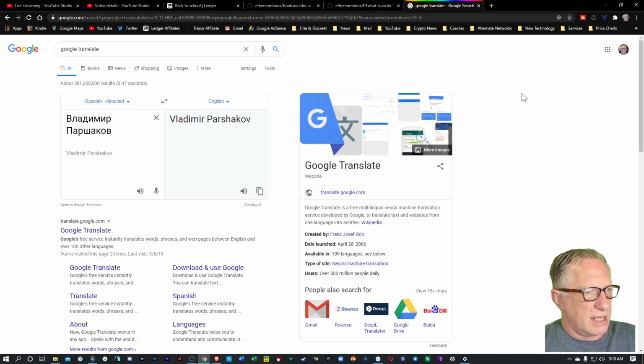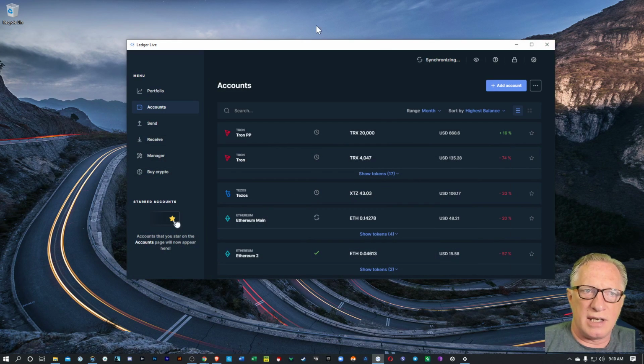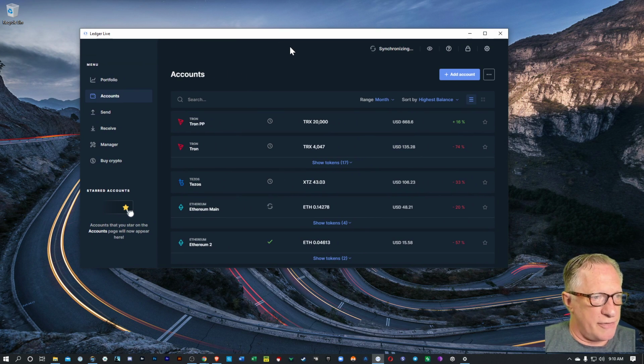But let's see here. So we were talking about Ethereum. Let's go to an Ethereum wallet and take a look at that. This is Ledger Live. This is the interface for my Ledger device. The Ledger is a hardware wallet that you can use to store your private keys for various cryptocurrencies.